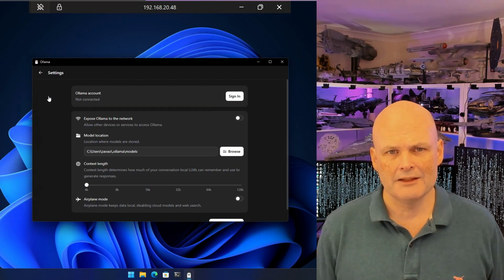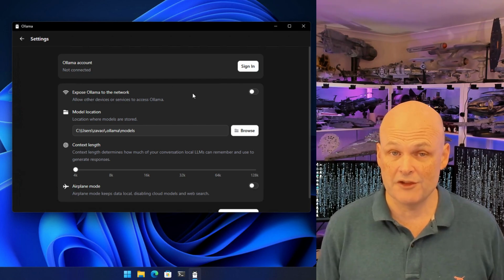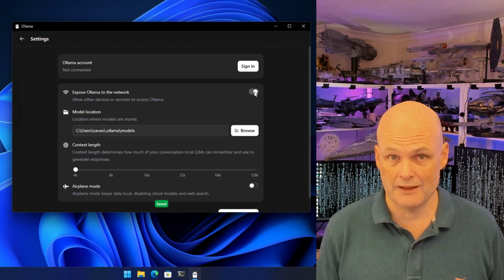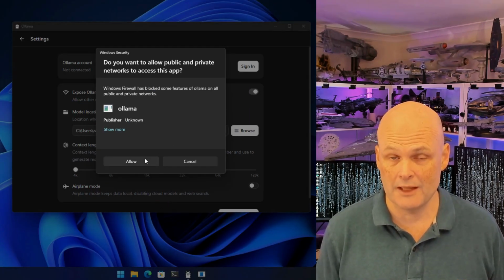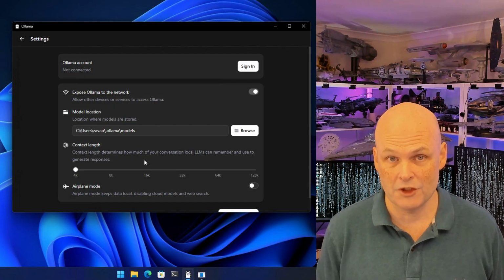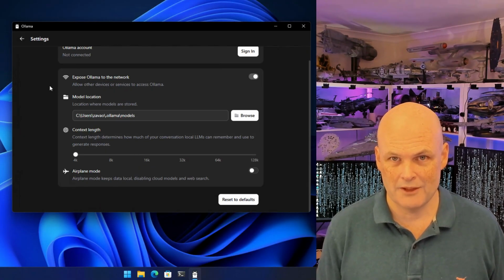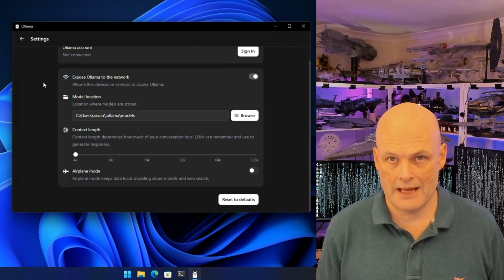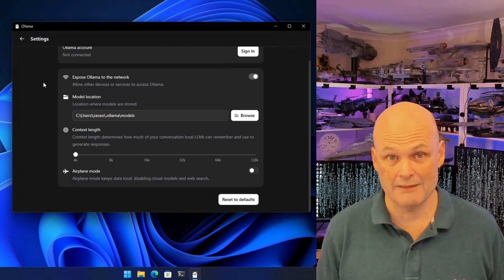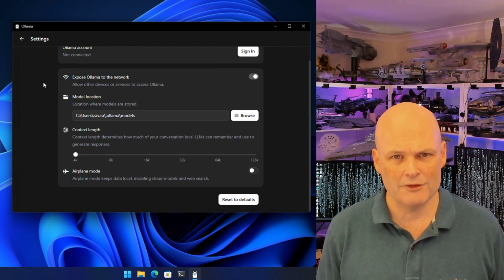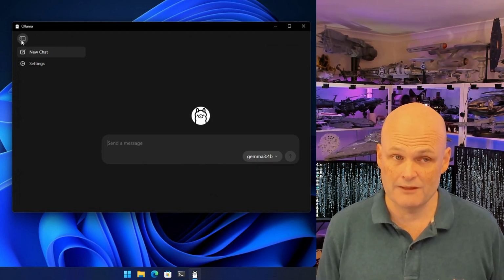You can configure settings which allow you to specify whether or not you want other devices on your network to access Ollama remotely, such as if you did want to run a local AI server. You can also specify what directory you want to store downloaded models in, as they're a bit big, and whether or not you want to turn on airplane mode, which, if you do that, all data is kept local, but it'll also disable the use of cloud models and web search.